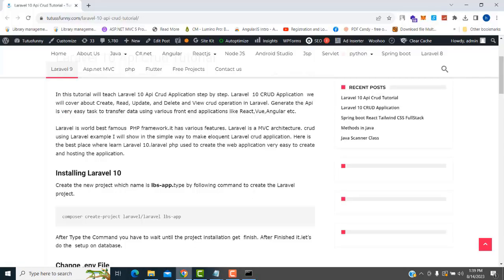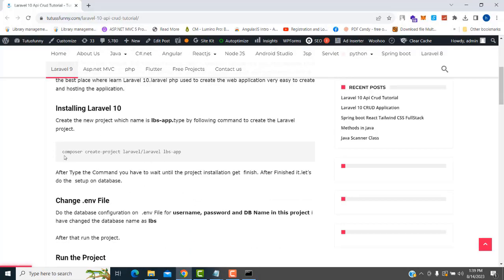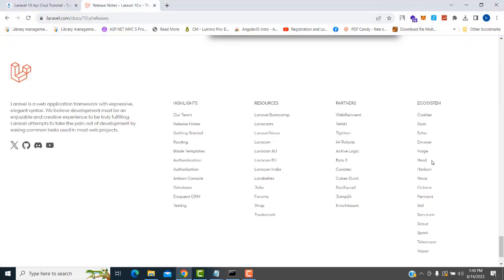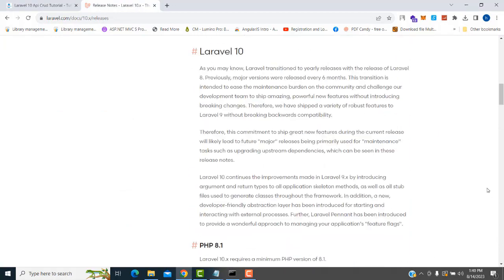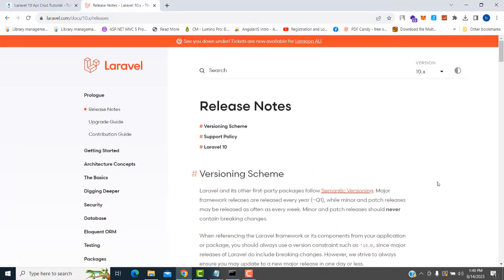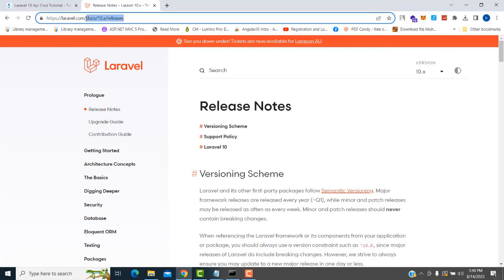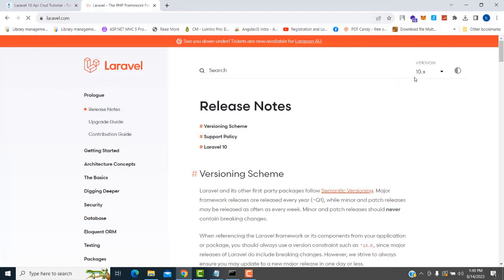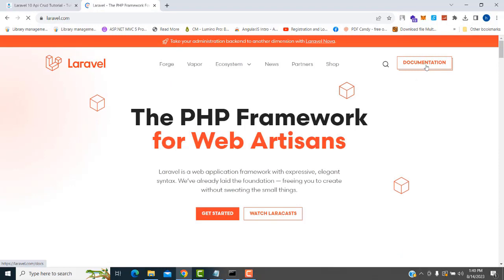So how to install the Laravel 10 project? You have to type composer create-project laravel. I have given the project name as LBS. Right, LBS. Here you will go to the Laravel official website. You can find the Laravel 10 installation. If you go to the Laravel documentation, you will be able to find it.